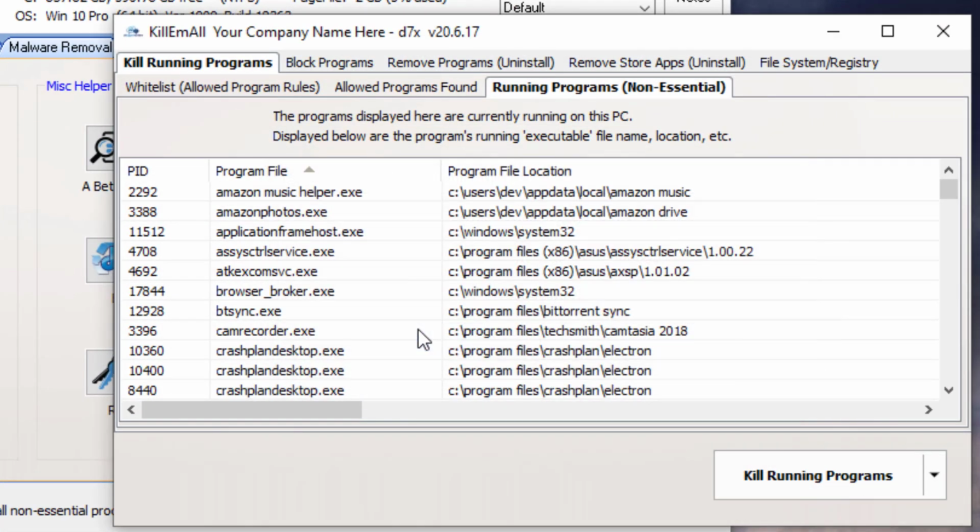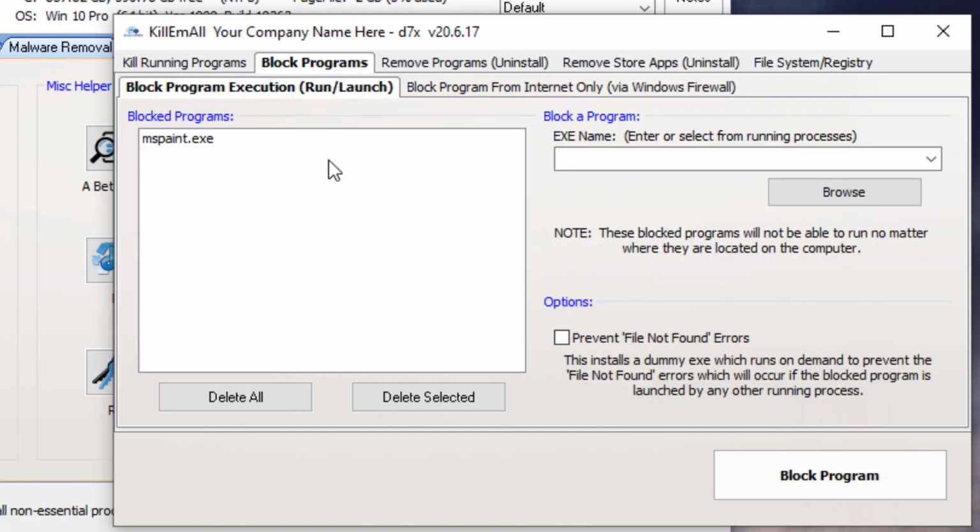We'll cancel. KillEmAll has some new features since last year, the last time I did a release notes video. For one, we can now block programs. This used to be the old IFEO modifier. It's now called Program Blocker, and it's also block programs, prevent programs from running here. It's the same functionality. It's just been moved into an integrated interface with KillEmAll.